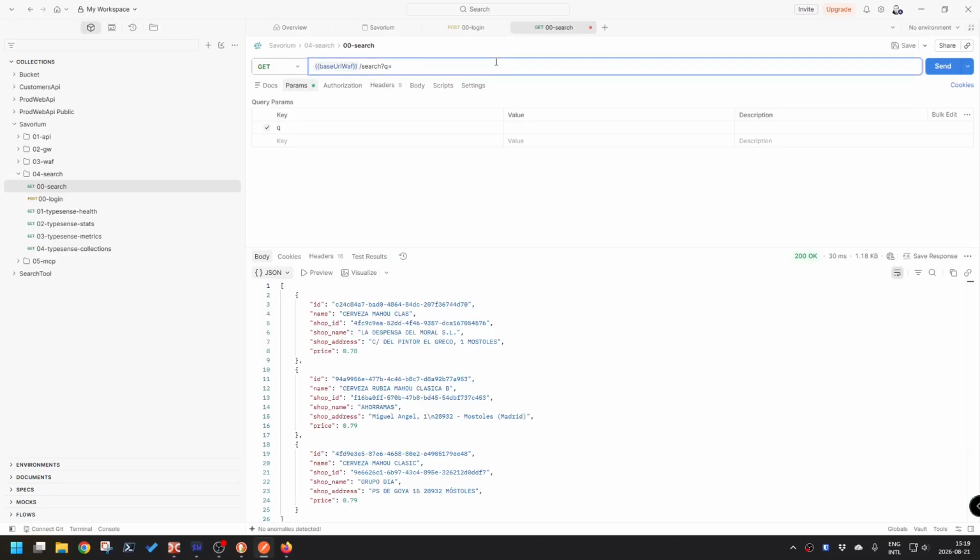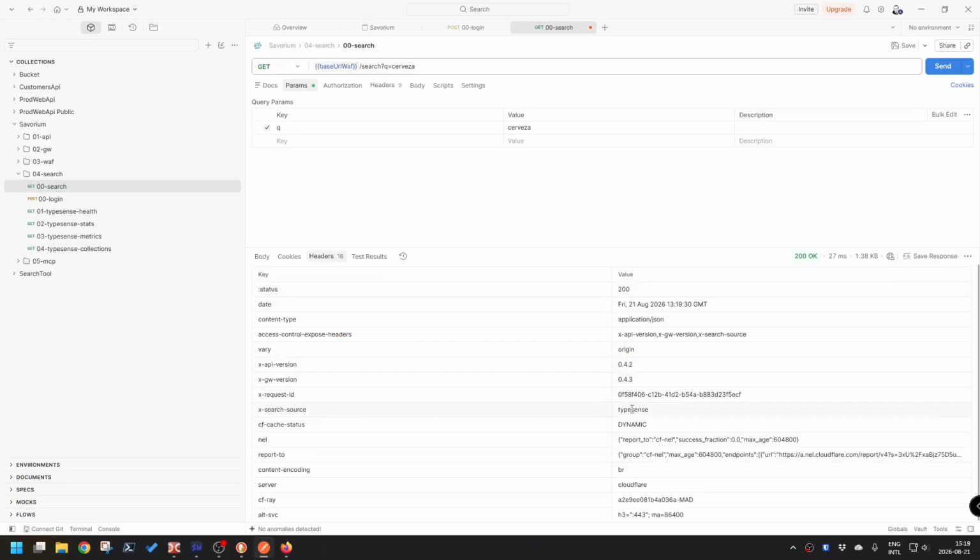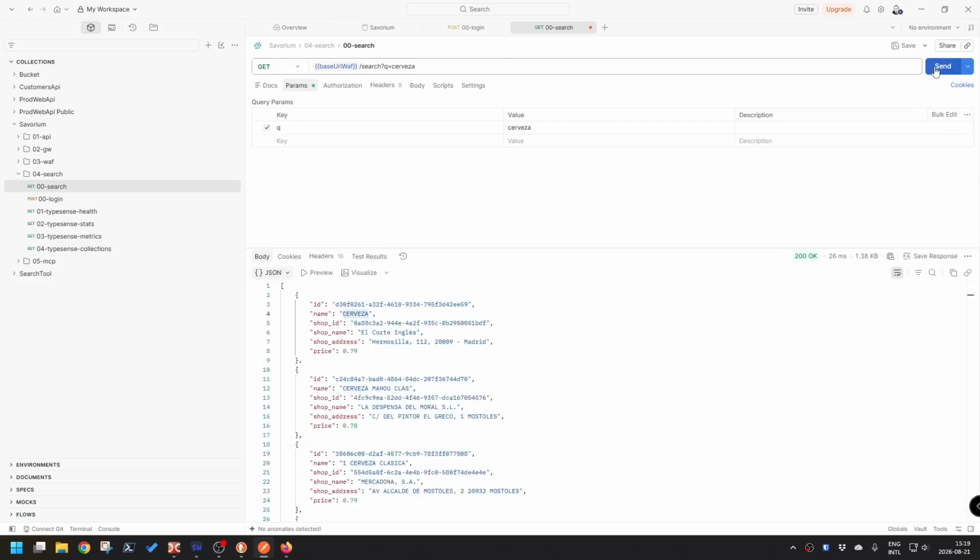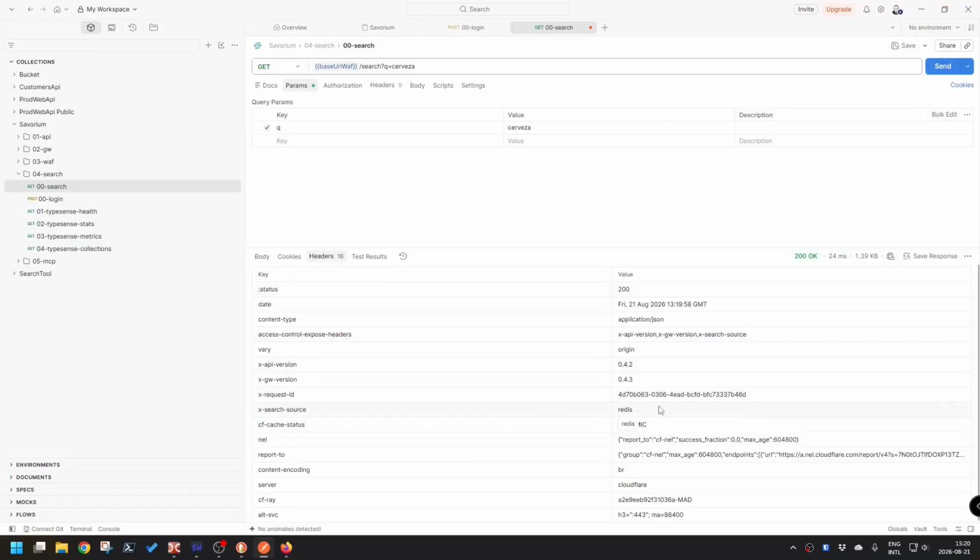For example, let's try to search Cerveza. Yes, we do have some records here. We use Redis and Typesense for delivering results. And here in the search source response header, we can see that this response was delivered by Typesense. Let me repeat the same request a couple of times. In this case, in our response header, we can see that the result was delivered from Redis.